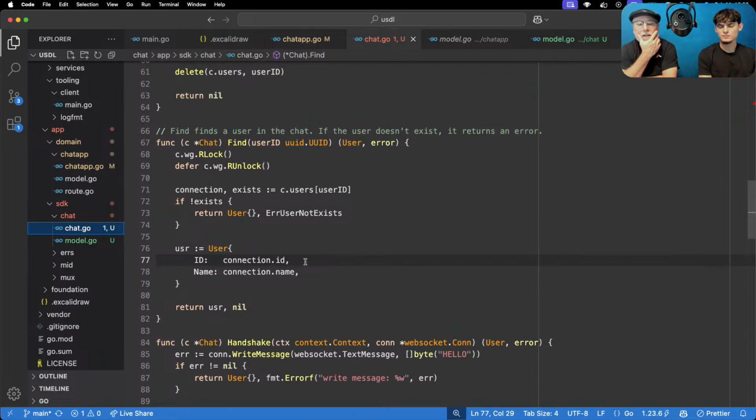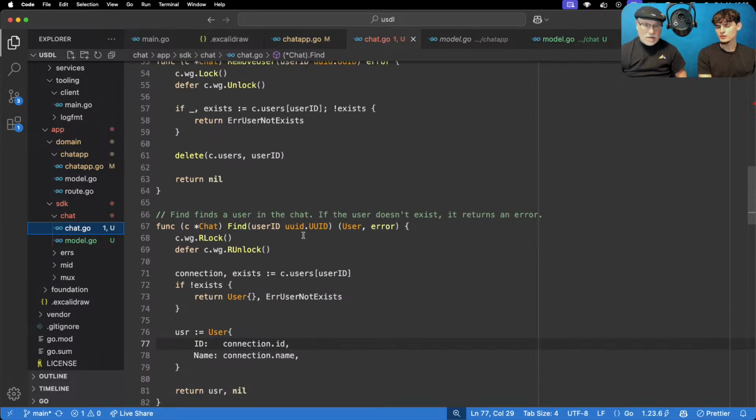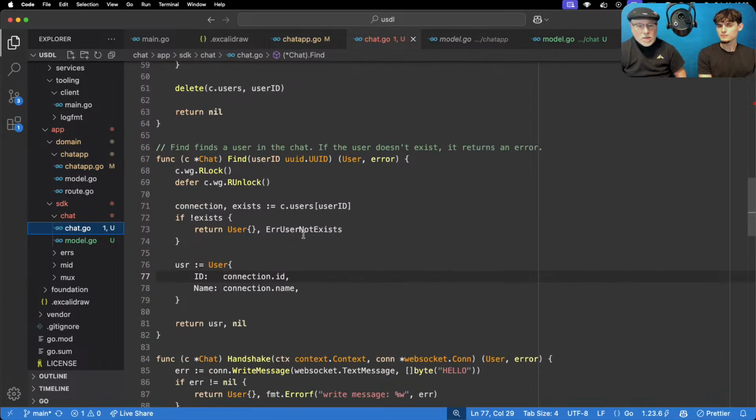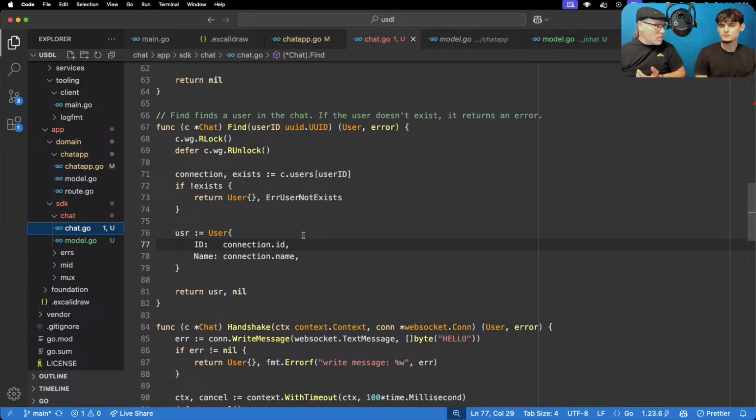And then there's this idea of a find user. Now, the find is fine, but I don't think that we're ever going to really use find. And again, this is where maybe we model out the chat app first a little bit, because we're guessing about what this API needs to be. We're saying add user, remove user. But I think what's going to happen is this.